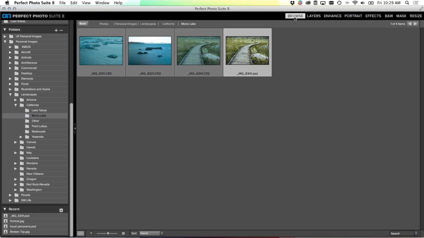Takes a second to save that big file, and there we go. Now you notice there's the raw file and the PSD file that we created from it right there. Let me take a look at some more questions here.